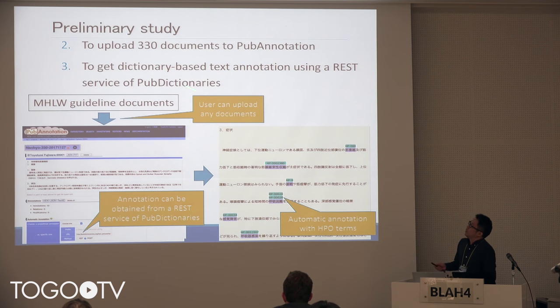Second, we uploaded 330 documents to PubAnnotation. User can upload any documents. And third, we got dictionary-based text annotation using a REST service of PubDictionaries. As a result, we got automatic annotation with HPO terms like this.